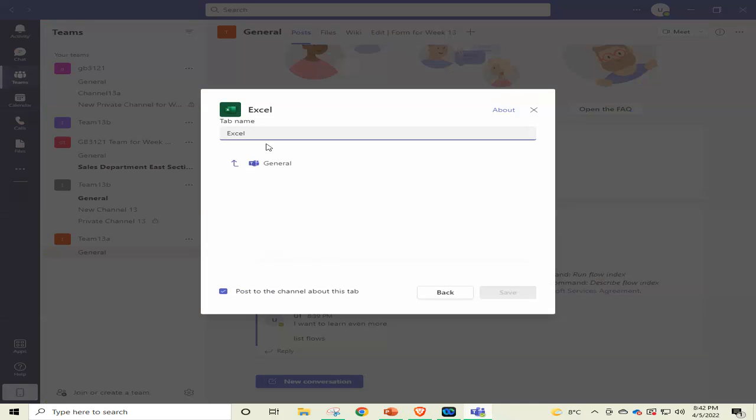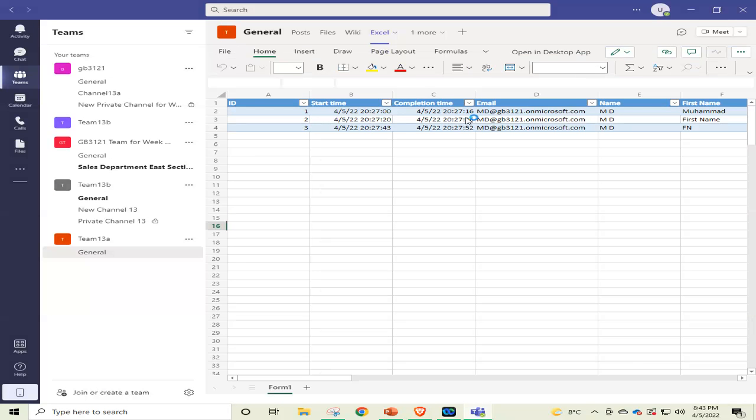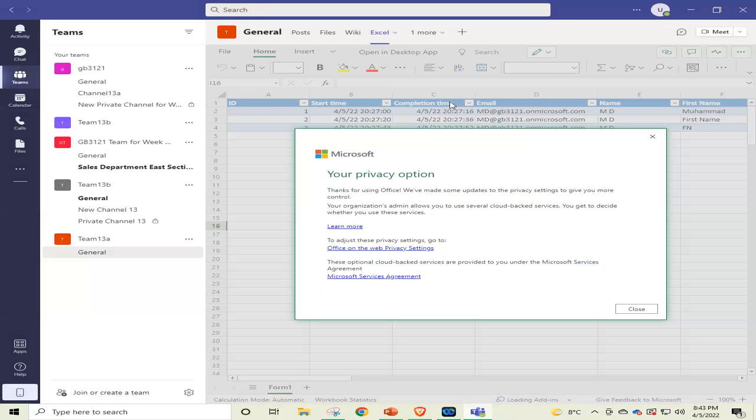So the name of the tab, we keep Excel. This is our Excel file. Just have to mention that if we do not have an Excel file, this will not work. First, we need to add an Excel file into our Teams, and then the Excel tab will come. Similarly, if we have a Word file, then a Word tab will come, otherwise it will not be savable. So we can click on this one and click on save. Then this file plus the Excel will be one tab.